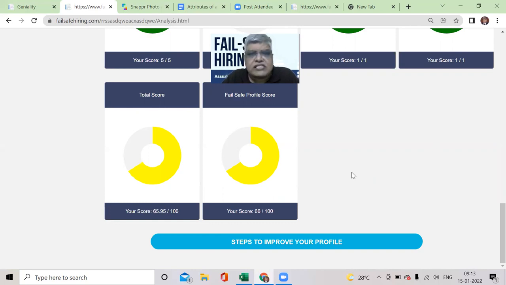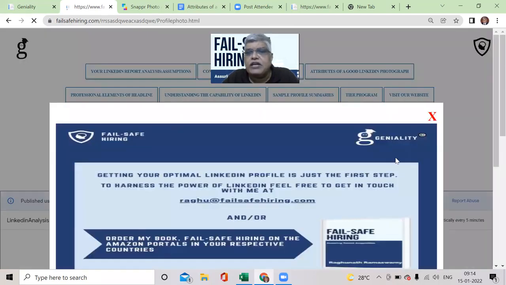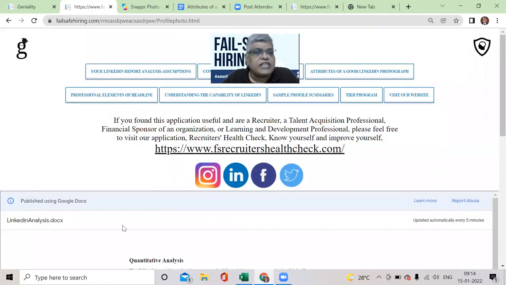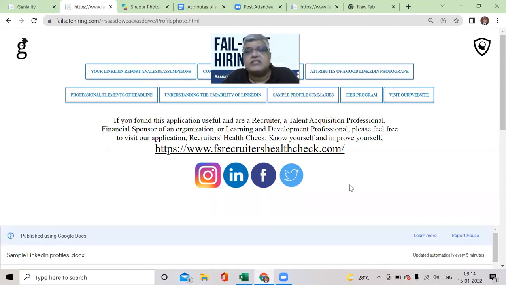So there are several normalizations that we do. Check out our assumptions. And then here are the steps to improve your profile. Basically, here a complete LinkedIn analysis is available. Constructing your LinkedIn profile, you can construct your LinkedIn profile. You can understand the capability of LinkedIn. You can understand what contributes to a good professional element of the headline. You can check out how you can improve the quality of your photograph. And then there are 18 sample summaries, right?